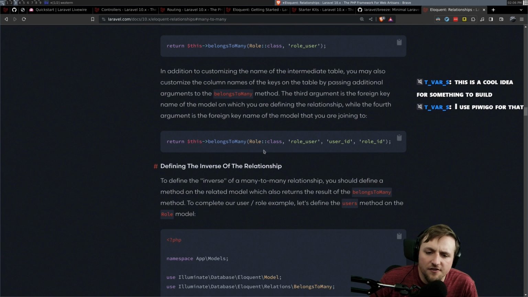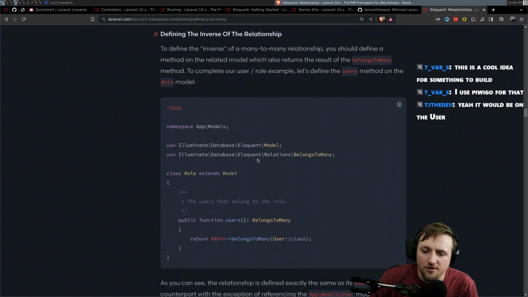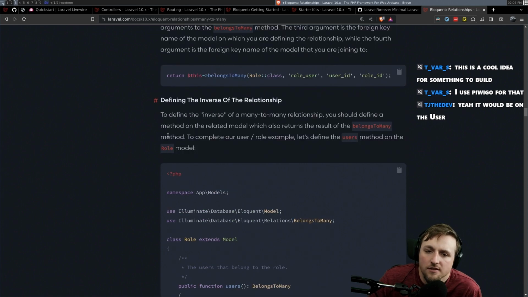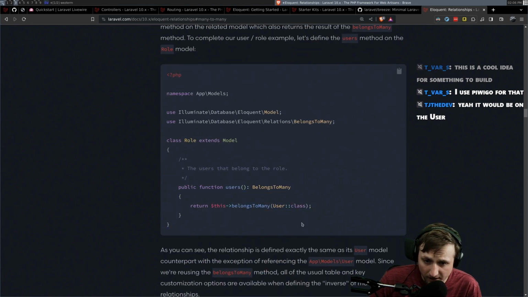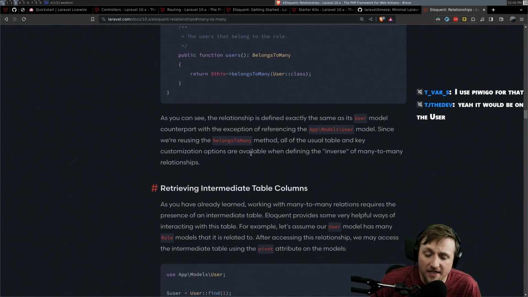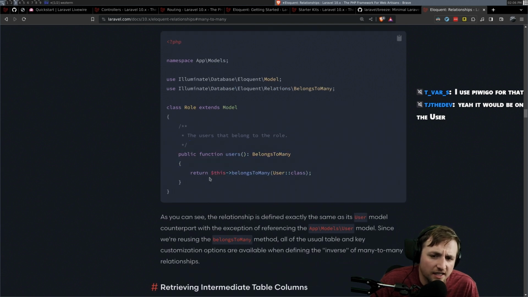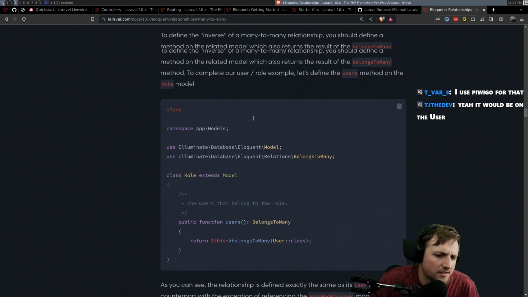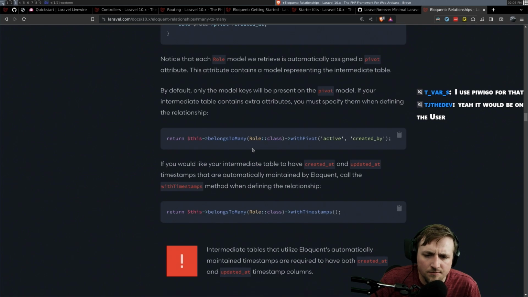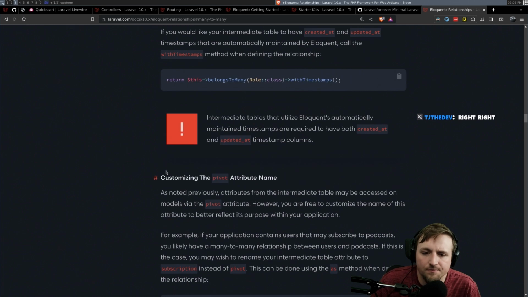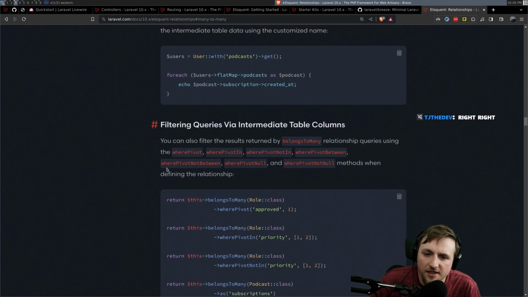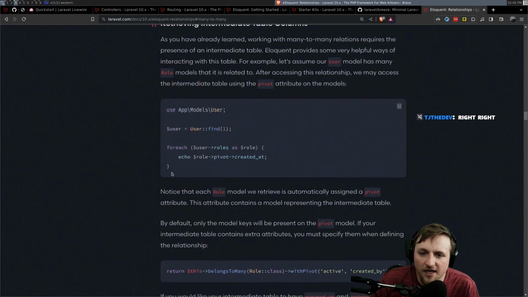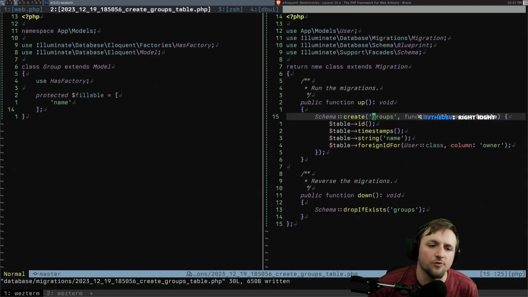To define the inverse, you should define a method on the related model which belongs to many. Users belongs to many, this belongs to many, Users class. But this is the same though, right? They're both just many to many. There's not really an inverse, only in the sense that the direction is going the other way. It's not like one is the owner or the other one is the owner, right? Okay, cool. We don't care about filtering via intermediate data columns. We're not going to do that yet because that's fine. Okay, all right, cool. So let's go to here.